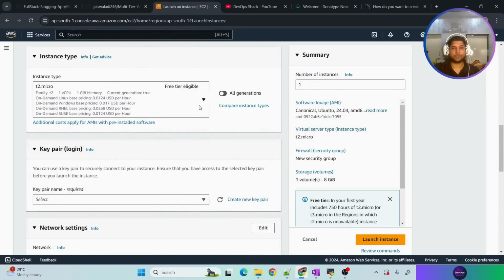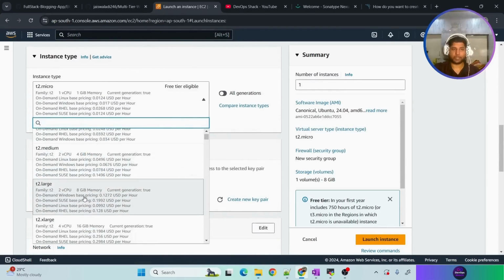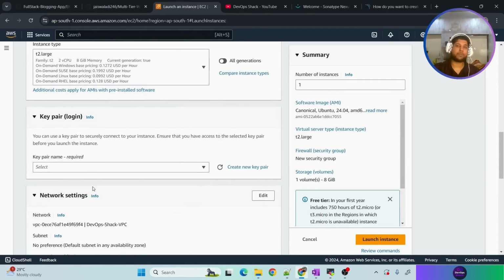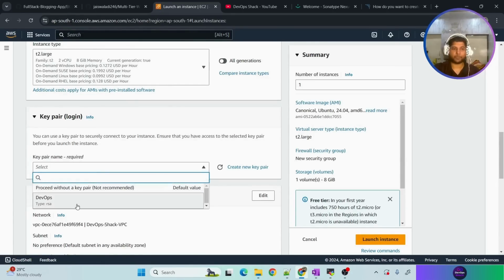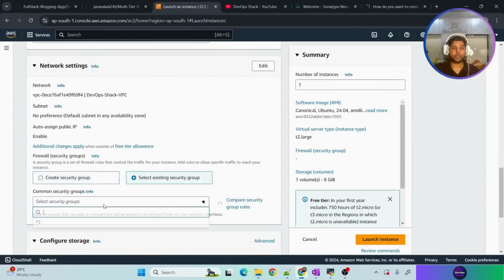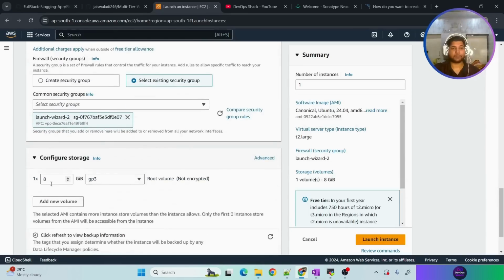Okay, so this one I'm going to set up as T2 large. If you are going to set up a Jenkins slave machine, then you can set up one T2 medium master and one T2 medium as slave. That will be more than enough. Okay, security group we can select.